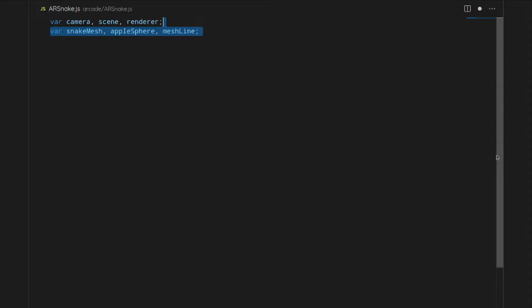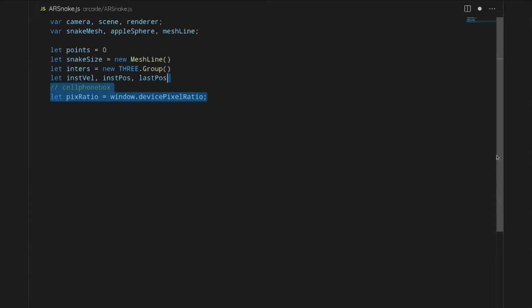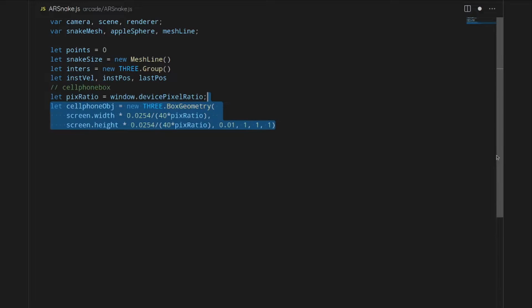Okay, so we'll start off by initializing a few things. We'll initialize all the meshes that we're going to be using. So we'll have a snake mesh, an apple mesh, and a line mesh. Then we have to add some values. So we'll have a point, a snake size. Okay, so we have some extra initializations as well, some things with positions and speeds.